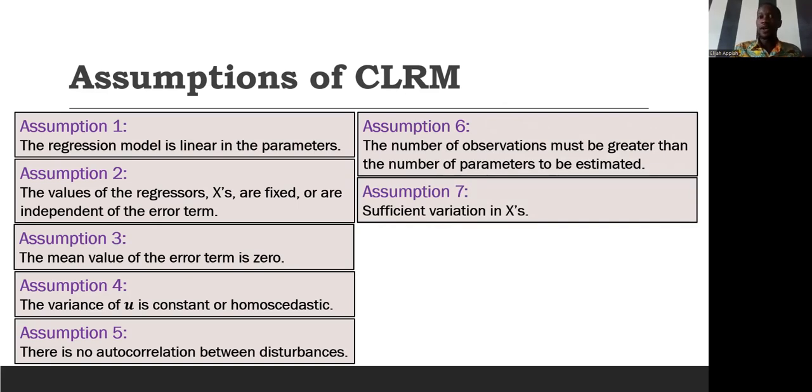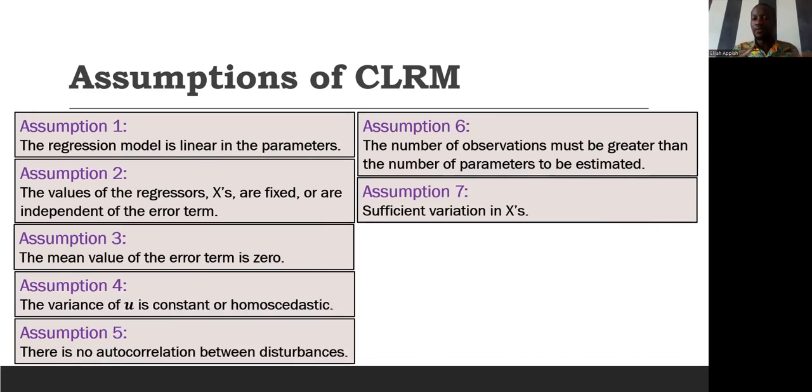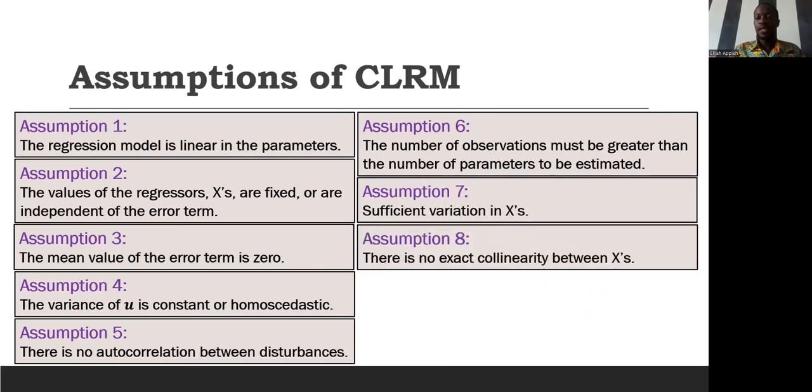It is very difficult for us to have values of independent variables that are actually the same. We see this sort of variation, so that variation in an independent variable can explain the variation in the dependent variable. There must be sufficient variation in the x's in order to explain the behavior in the dependent variable. The eighth assumption is that there is no exact collinearity between the independent variables. That is, the independent variables in your regression model must have no exact relationship between them. We will understand this intuition very soon as well.